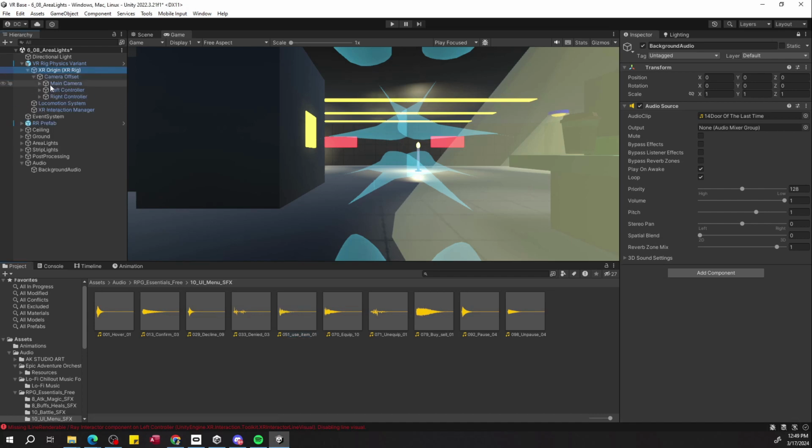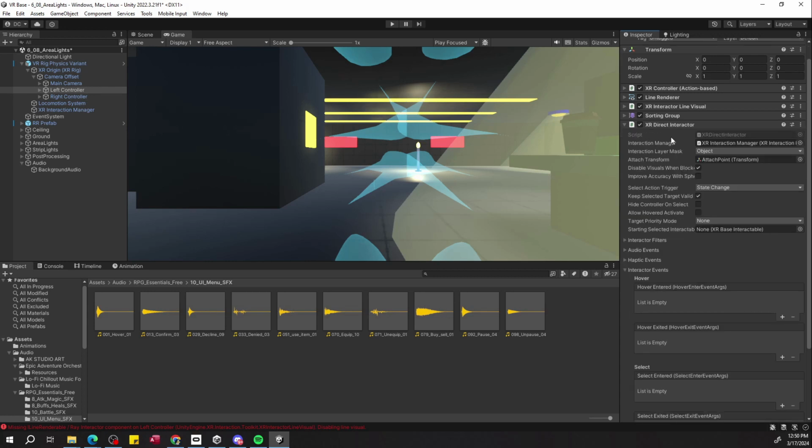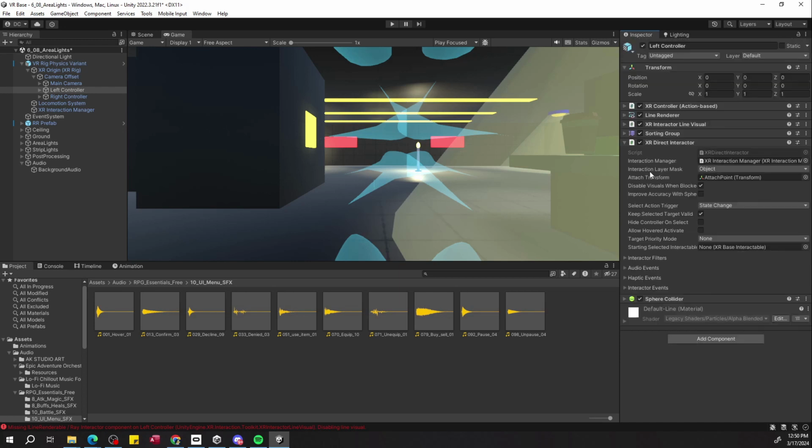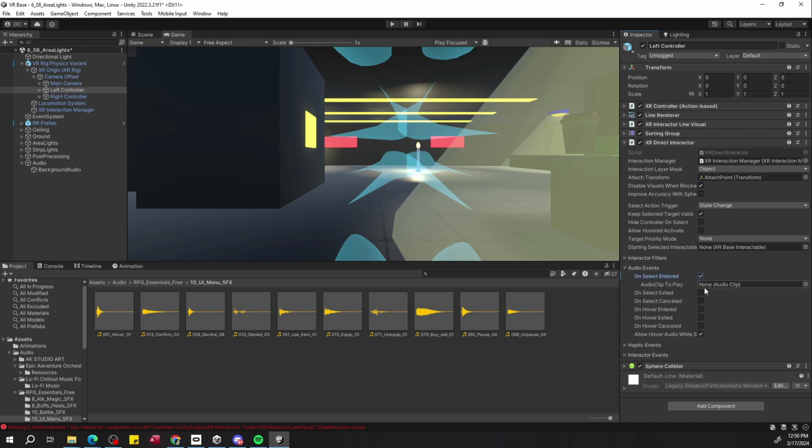Okay. If you go to our VR rig and go to the left controller here, first of all, I'm going to need to unlock this. So we're on the left controller now. If I go to the XR Direct Manager, there is a list called Audio Events down here. We're going to enable on select entered. So when I press a certain trigger or button on my left hand, it'll play whatever sound we choose. Let's go to confirm here.